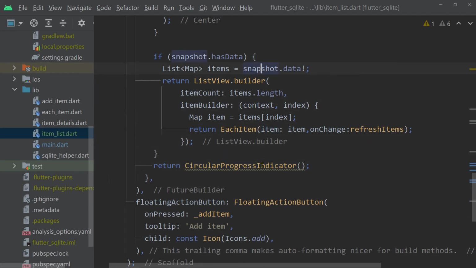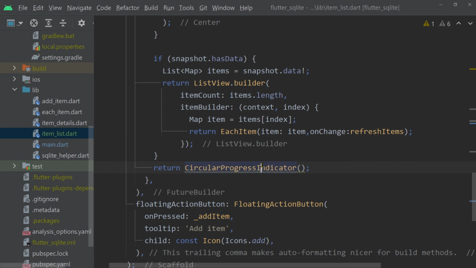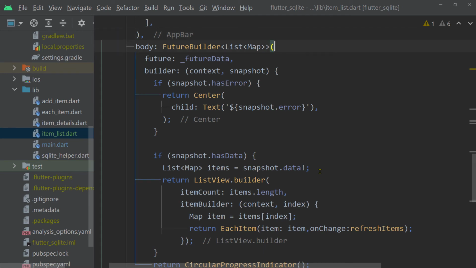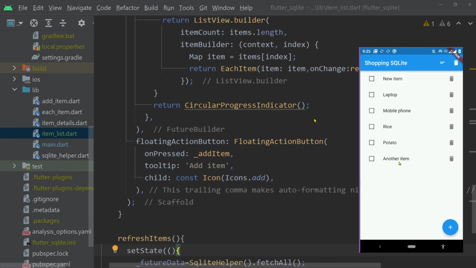And if we don't yet have the data and we don't have any error, then we are going to display a progress indicator. Thus we are returning a circular progress indicator from this builder function of FutureBuilder. Now the options to edit and delete individual items is there inside this widget each item.